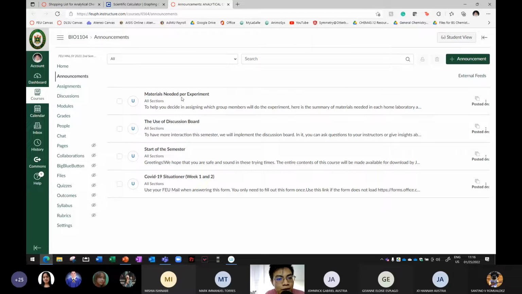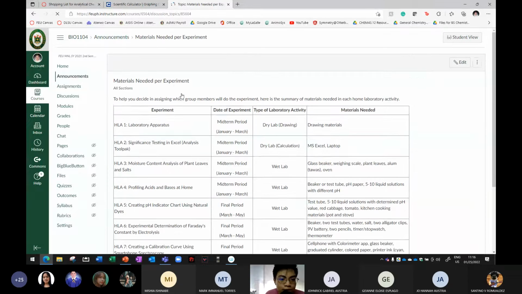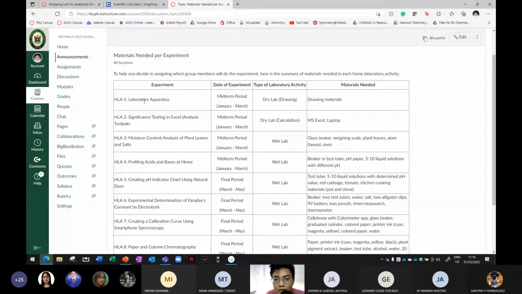So, for example, the experiment assigned to you is the first experiment. You don't need to purchase anything other than drawing materials. Okay? If the experiment assigned to you is experiment number 2, you don't need to purchase anything kasi I know you have laptop and Excel with you, right? Pero for example, the experiment assigned to you by the group is experiment 3, then this is the time you need to purchase something such as a glass beaker, weighing scale, plant leaves, just go outside.